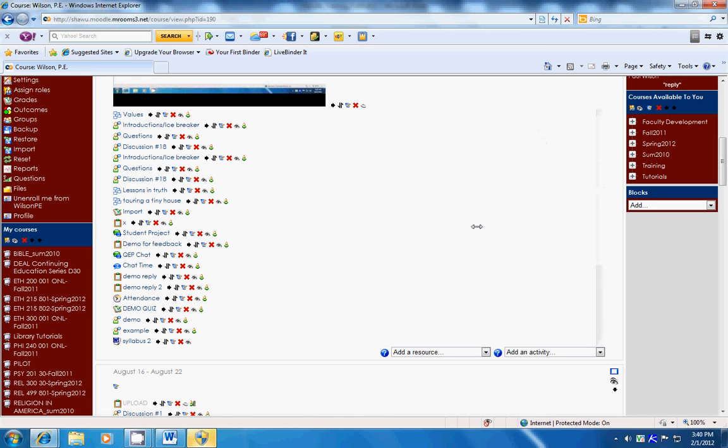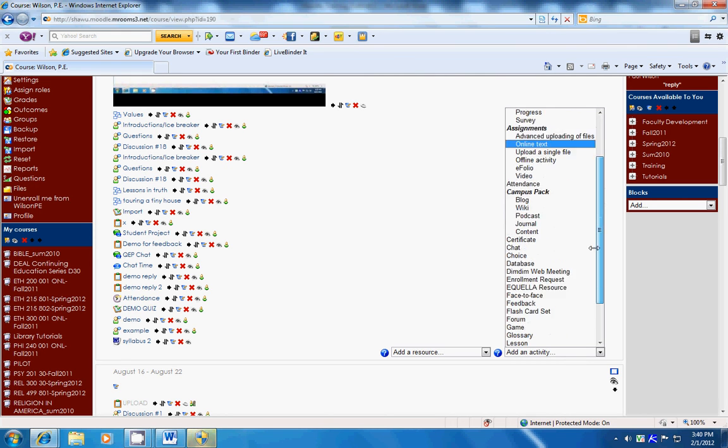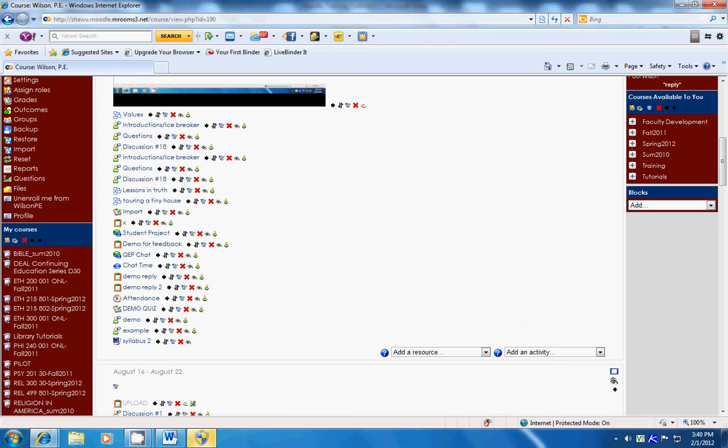If I'm adding something to give, I use a resource. If I'm asking for something, whether it be a paper, an online text, or uploading a single file, quizzes, or forums, then I'm using activities. So let's review. Today in section 2, we talked about adding a syllabus, and we talked about resources and activities, the give and the get in your course in Moodle.